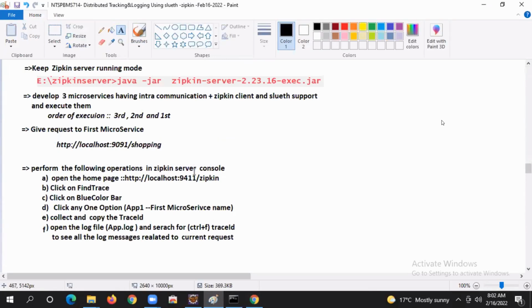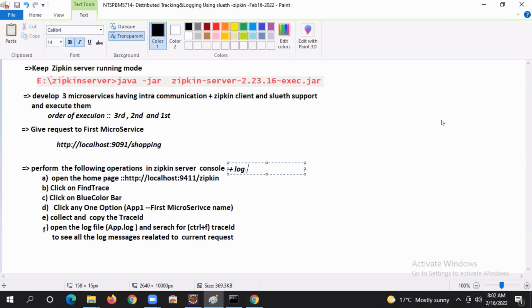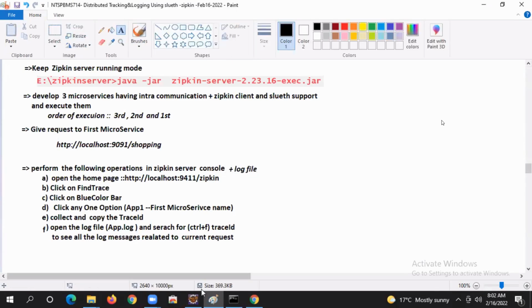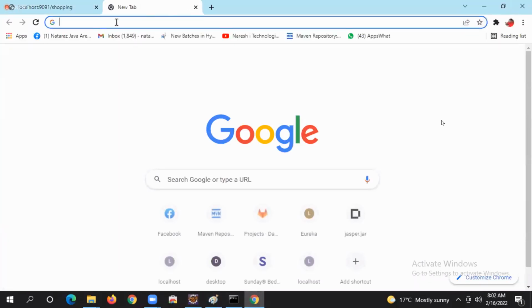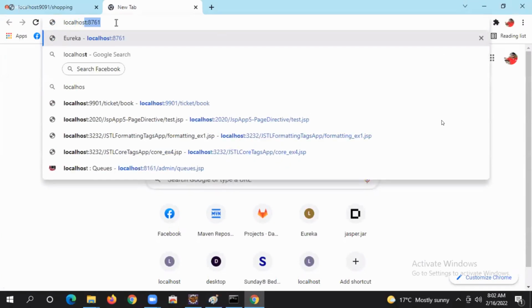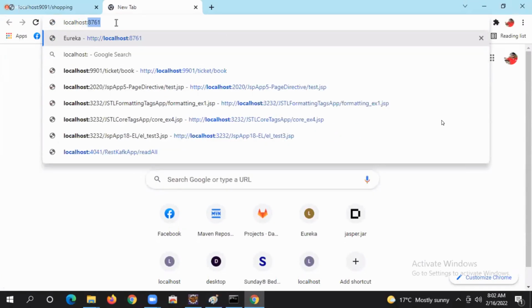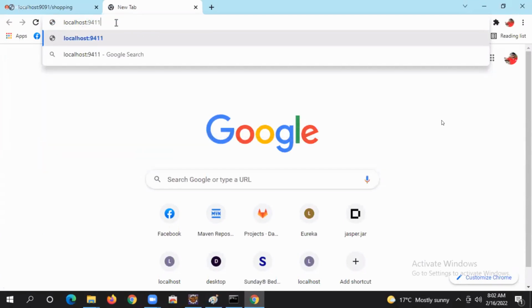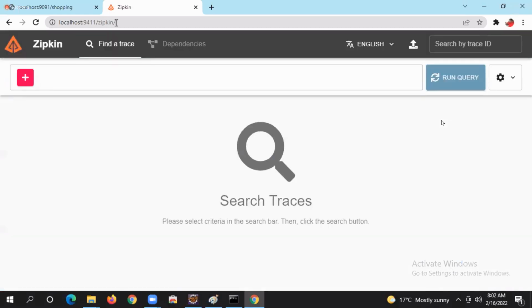Perform the following operations in Zipkin: the Zipkin server console plus the log file. Let me open the Zipkin server console, guys. Localhost 9411, Zipkin. Why are find traces not coming?